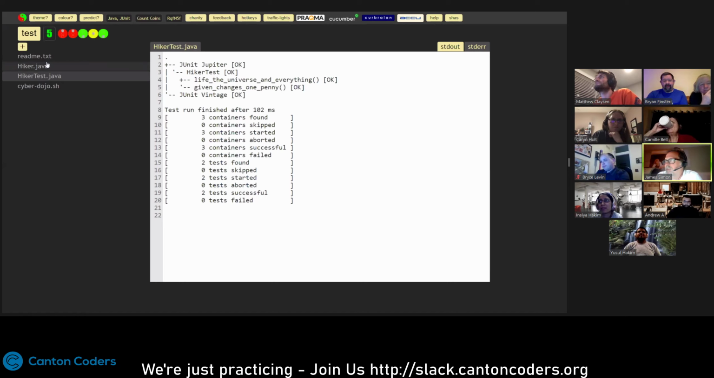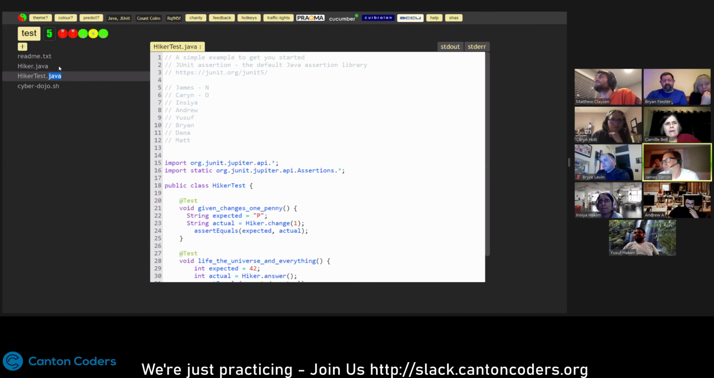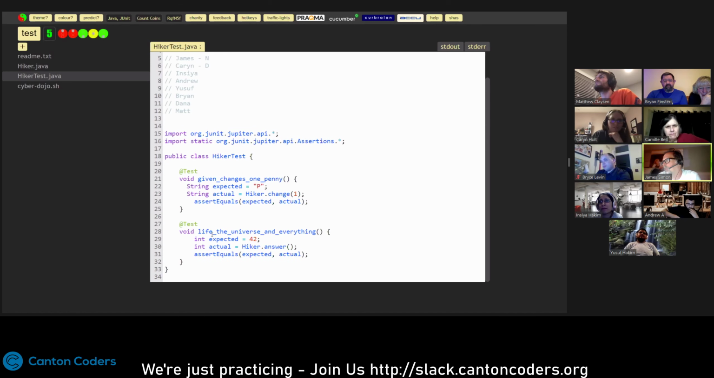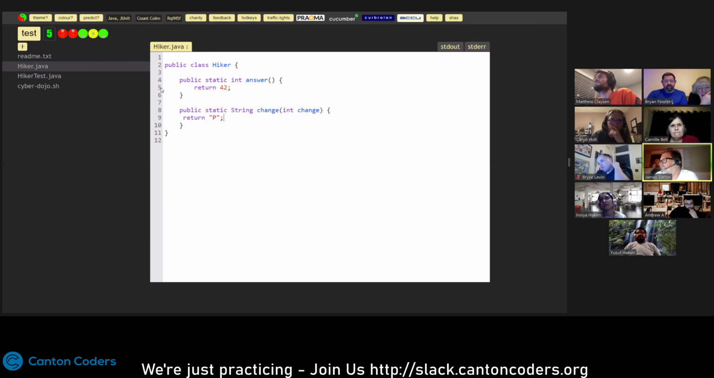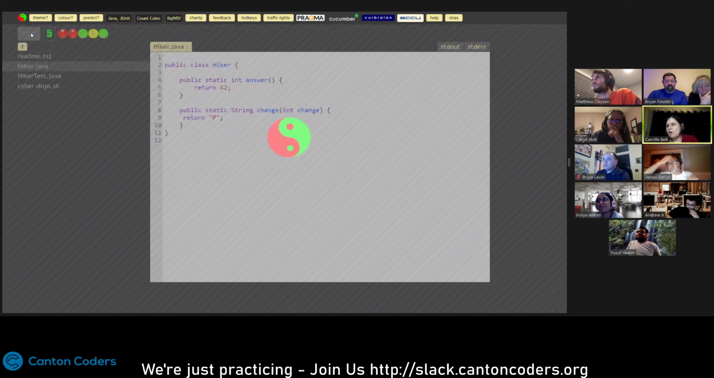Correct. So then we need another test. Or actually, let's refactor real quick. Let's delete the public hiker class in the hiker test. Just remove that. Yep, and let's go back to hiker.java and return the public static int answer, return 42. You've just changed something. What should you do to make sure? We should run a test, which we expect to fail. Yep.